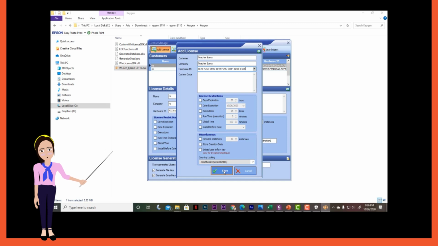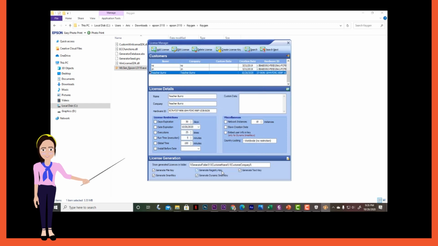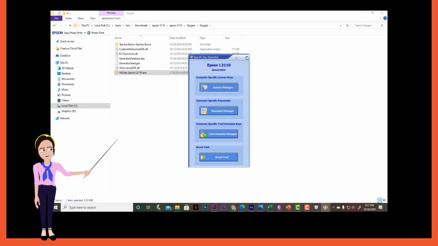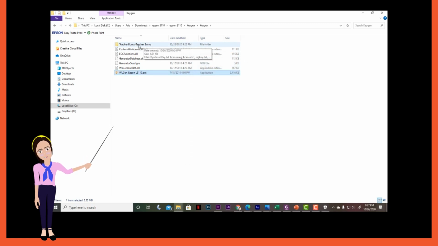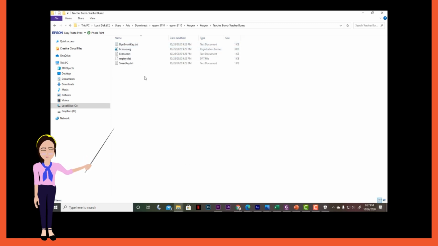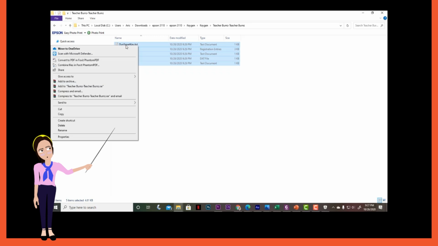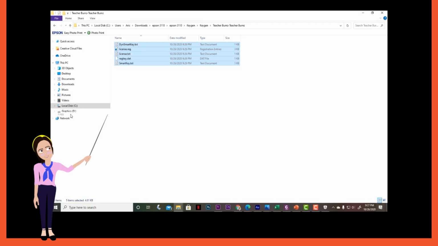And then we'll have to click save. And then after that, we'll have to create a license key. You have to click that one and then click OK. And then close. Then after that, you have to click the license key that we have just created earlier. And then select all. Then right click and copy.